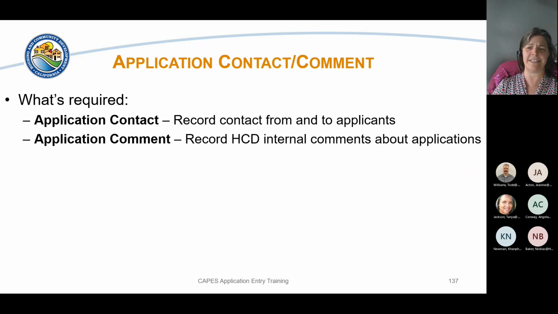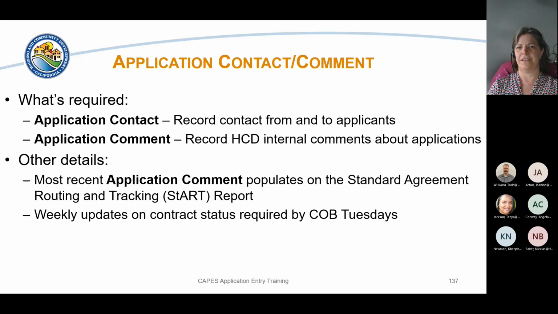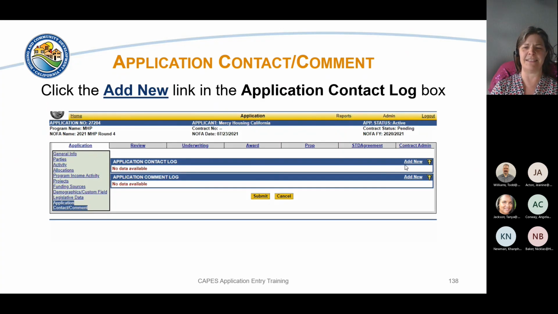This is where we should be recording internal HCD comments, and especially after we receive applications and we start routing those STD 213, 215 within HCD, we should be having weekly updates in the application comment log to let us know what is going on. So keep in mind that this application comment, the most recent one, will populate on the START report. That's standard agreement, routing and tracking report. This report is always available on demand, but it is published out to HCD leadership and executive management on Wednesday mornings. So the requirement and the ask is that these get updated by close of business on Tuesdays to be sure that that report is up to date.